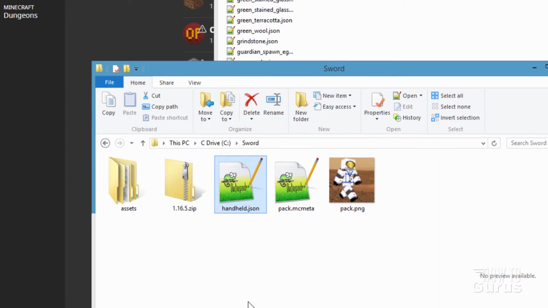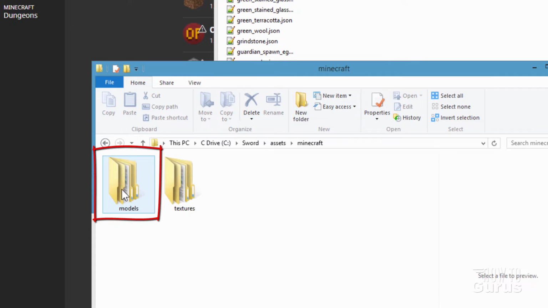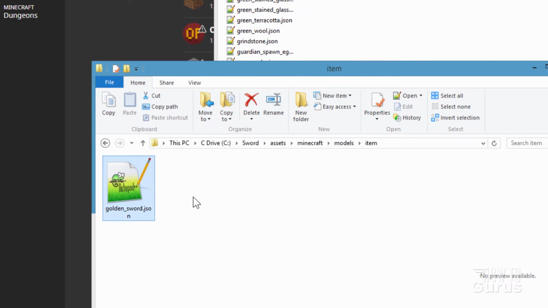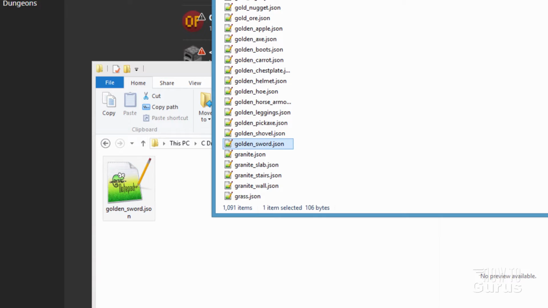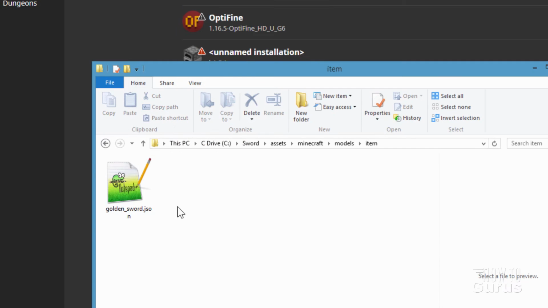And let's go back to the golden sword JSON. That's Assets, Minecraft, Models, and there it is. Okay, we're now done with this folder. We can close that down. Now I need to have my sword in that item folder. I can do that very quickly here.